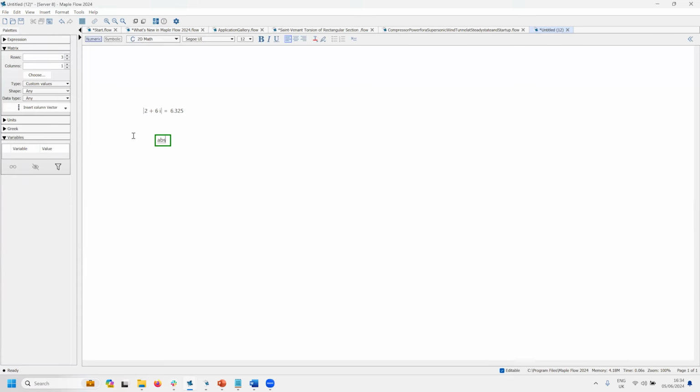If you type in ABS and press Control Space, you get the symbol completion menu. I'm going to pick the first option, which changes that into the typeset symbol for absolute value. I can then type in a complex number using I as the imaginary number, press equals, and it gives me the absolute value. I hope that answers your question.